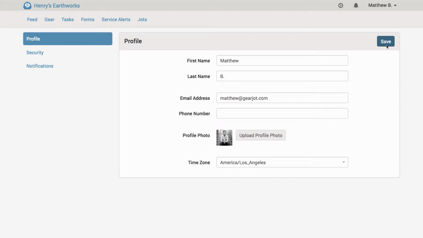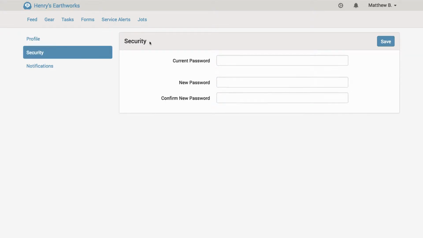If you would like to change your password, click the Security tab on the left side under Profile. To change your password, you'll be required to correctly enter your current password, then enter your desired new password twice to ensure that you have entered it correctly. Then click the Save button.